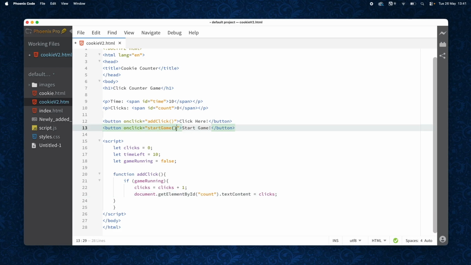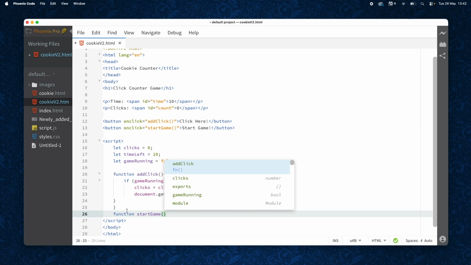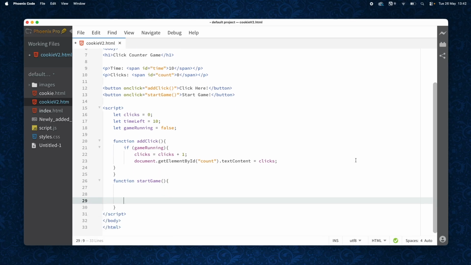But we still haven't addressed this one, this start game, and we haven't said, how do we get the game running? How do we actually make the game running? So we need this start game function. I'm just going to copy that. I'm going to create my new function down here, and I'm going to call it start game. I'm going to put in my curly brackets, and I'm just going to move my screen up a little bit here so I can see this space that we've got here. And when the game first starts, I want clicks to be 0, time left to be 10, and I want game running to change to be true.